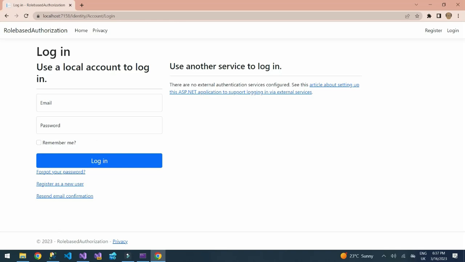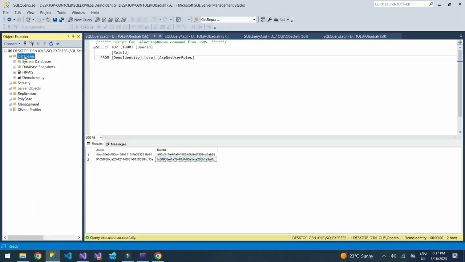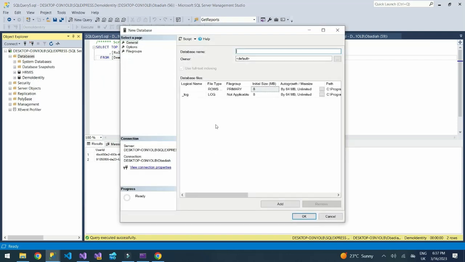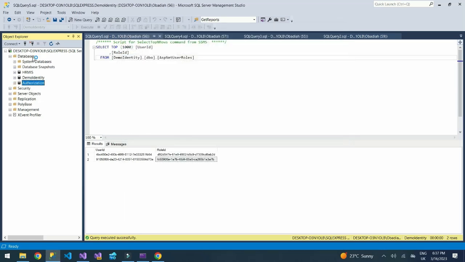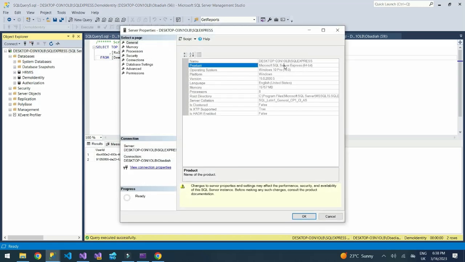But to begin with, we need to create a database. So let's create a database called authorization. I'll click OK. Then I'm going to copy my SQL instance. This is the SQL instance name.